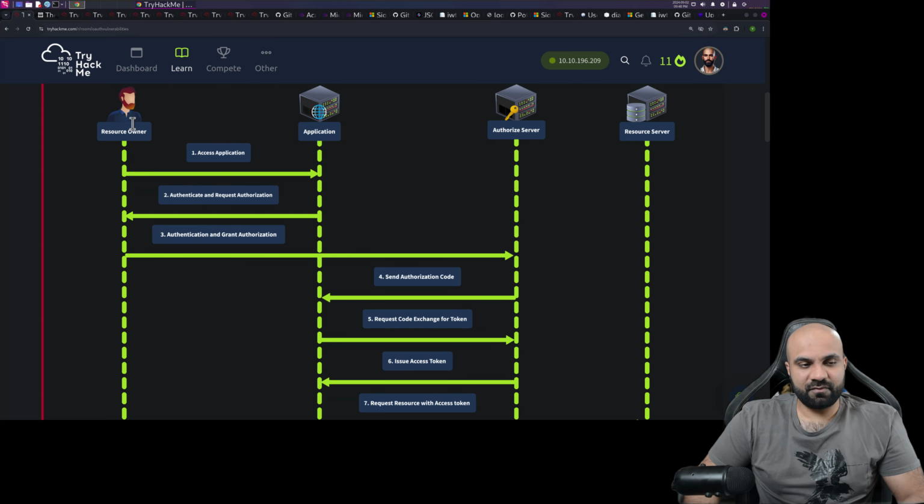We have the resource owner, which is us. We have an application, we have the authorization server, and we have the resource server. So this is the hotel room. This is the authorization server on the reception side, and this is the application, which is the hotel itself. We access the application, we go to the hotel, authenticate and request authorization. They will ask, okay, give me the passport and your booking details. We give them the authentication and grants. Okay, these are our information.